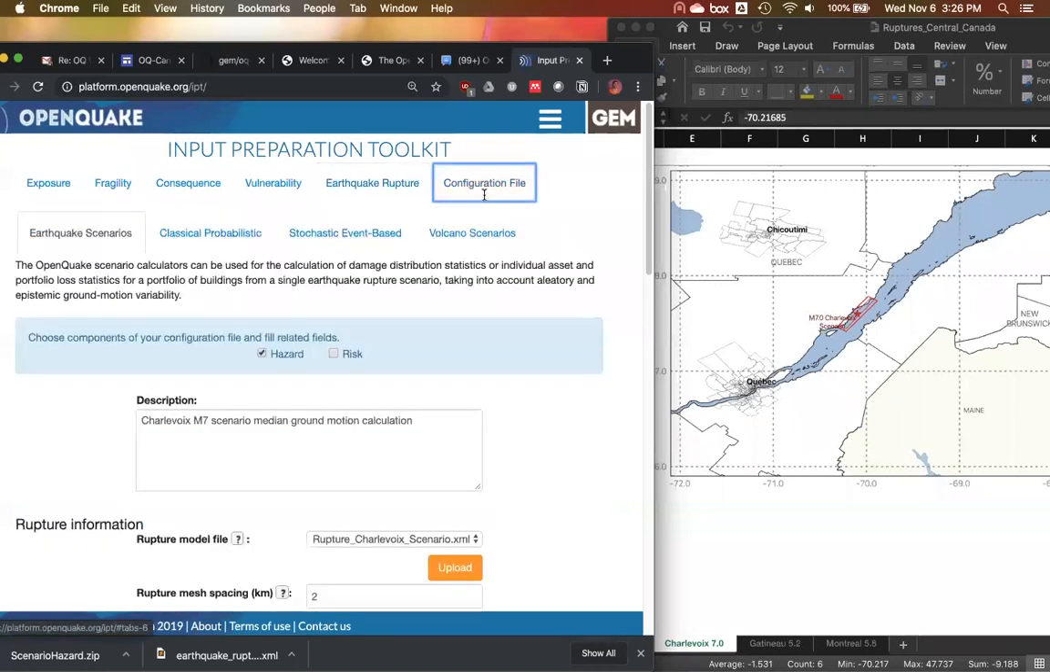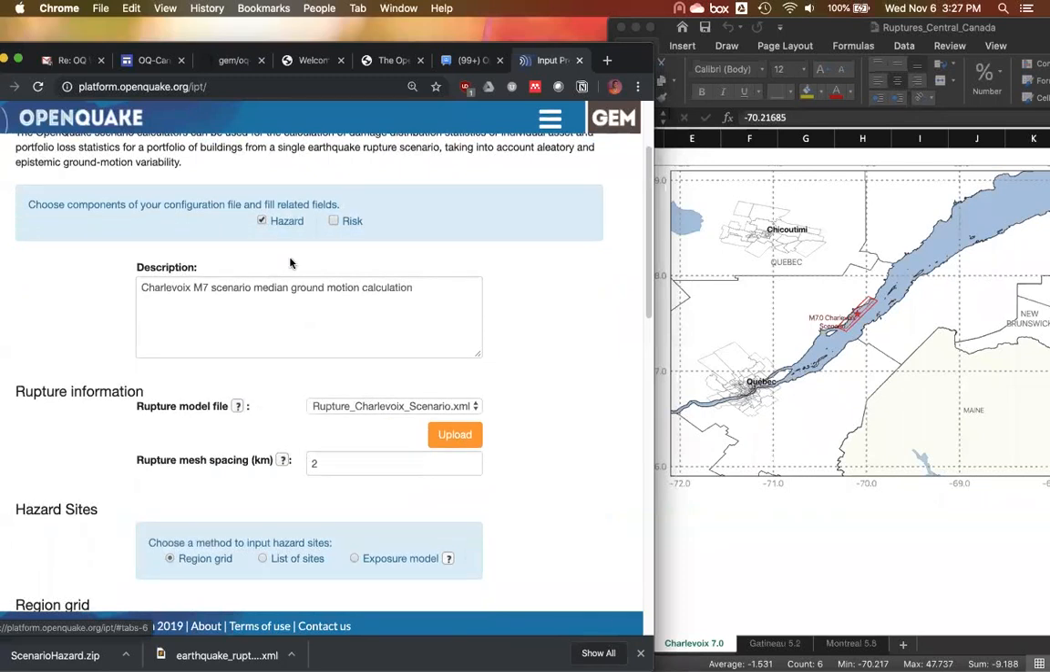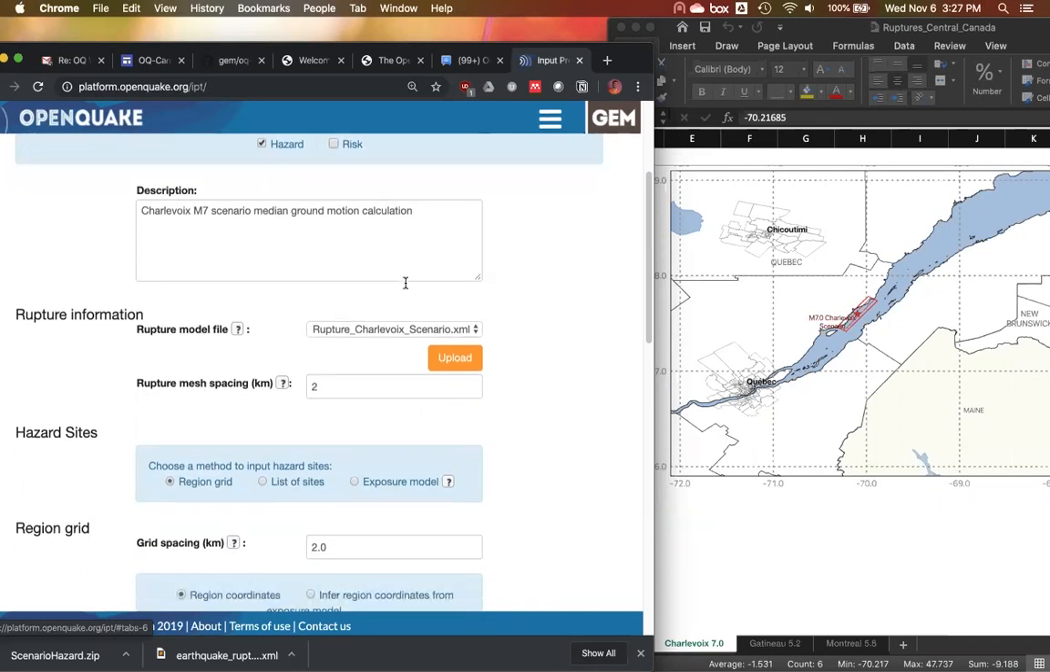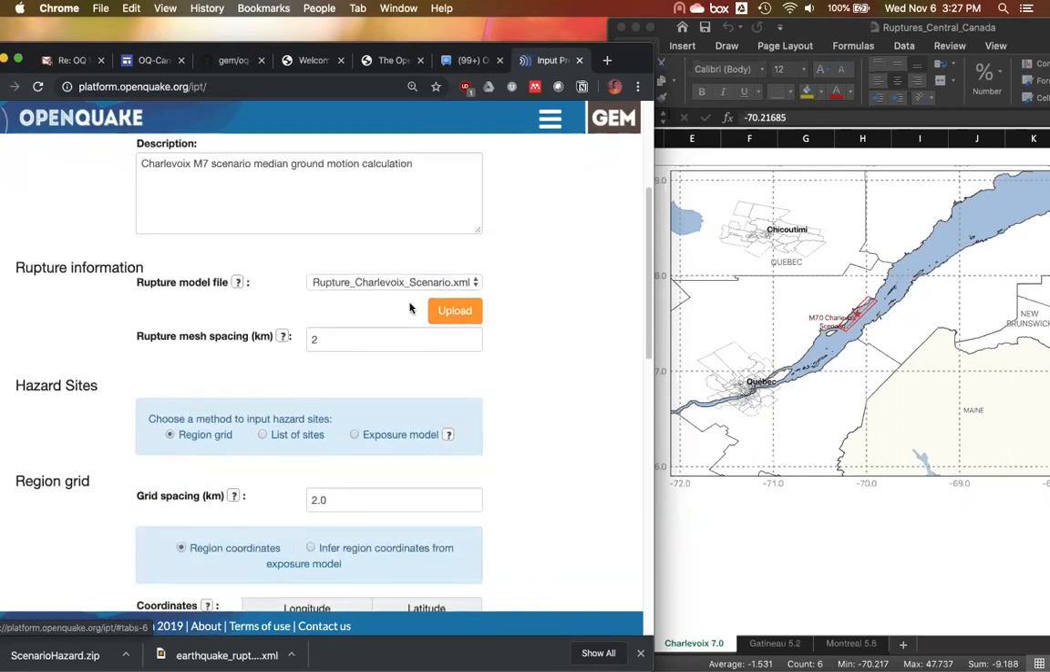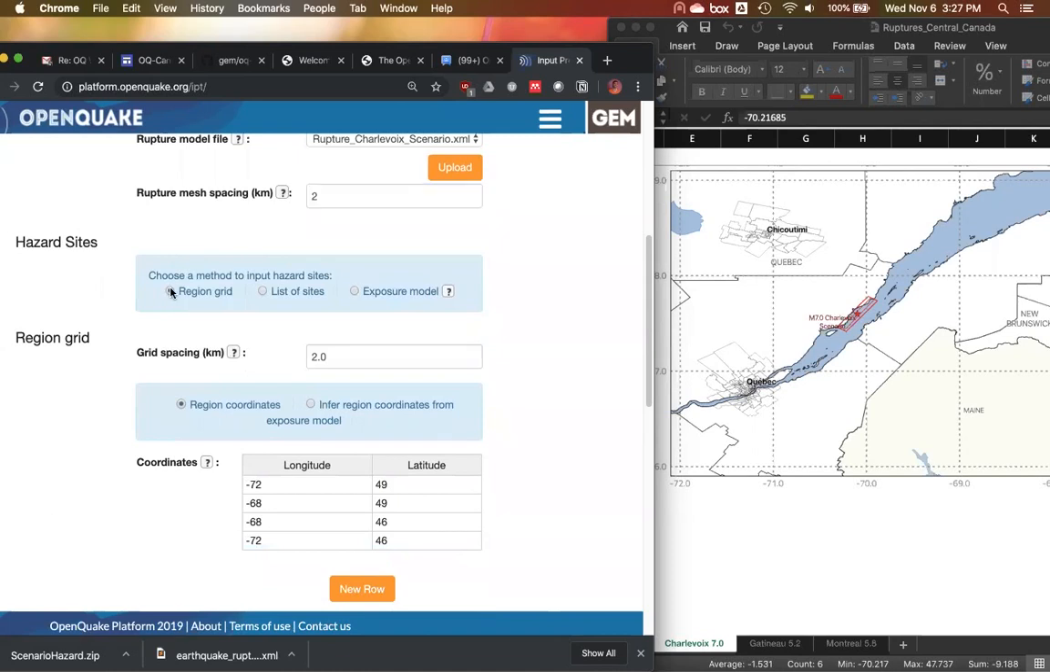And then we moved to the configuration file tab under earthquake scenarios. We're just looking at scenario hazard, which is producing ground motion fields. We added a short description of the scenario that we're running. Here we uploaded the rupture file that we created in the previous step. So it should show up as one of the options on your drop-down list. For rupture mesh spacing, we used 2 kilometers. Then we inputted a region grid with a spacing of 2 kilometers again.